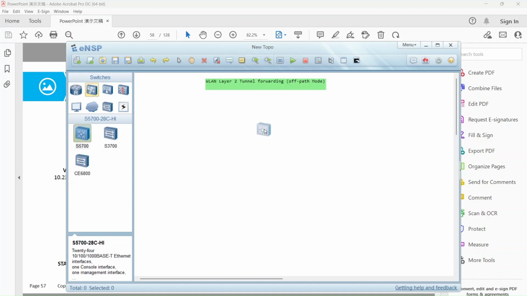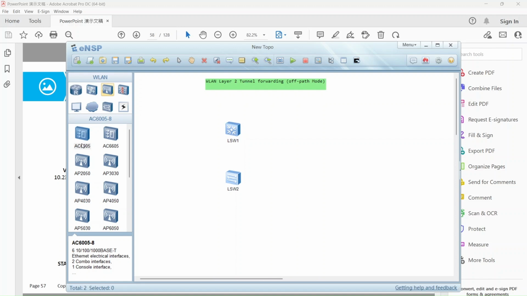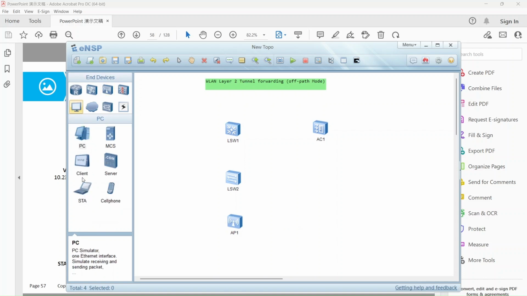Here you can use the S5700 and then an S1. Go into access and select your AC. You can use the AC6605, and then you will have your AP here. Then you connect it to your stations.